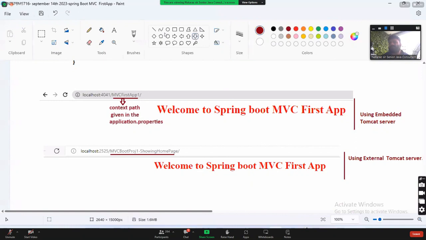Sir, if I don't give the embedded Tomcat server port number, what happens? It runs on 8080 port number. If that port number is busy, you will get a problem. If not busy, you will not get a problem.